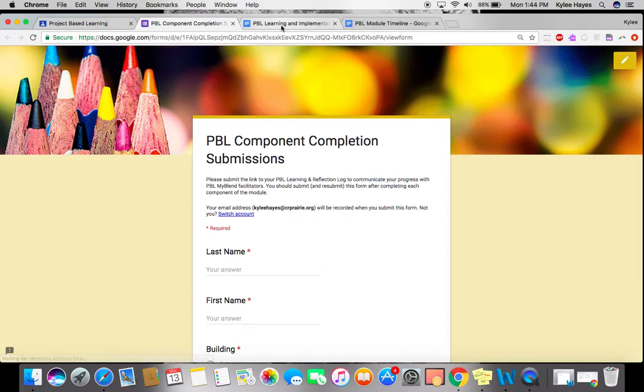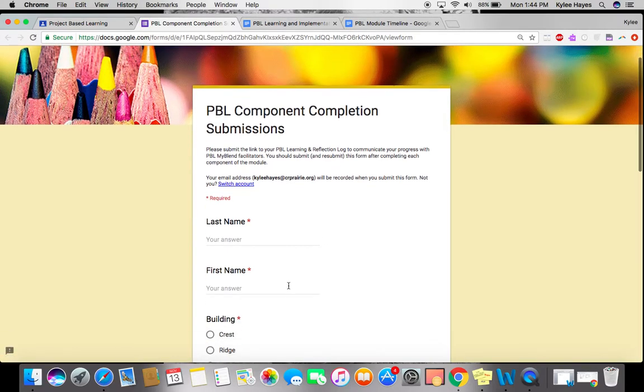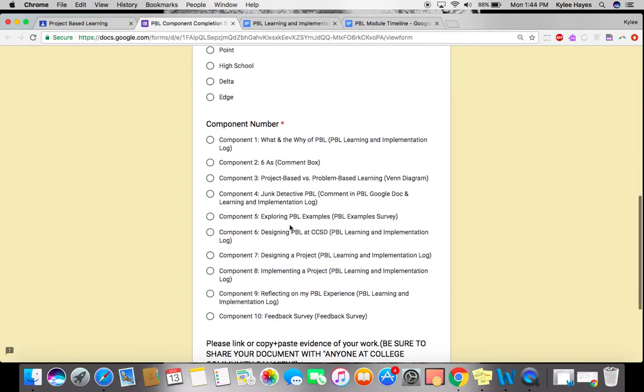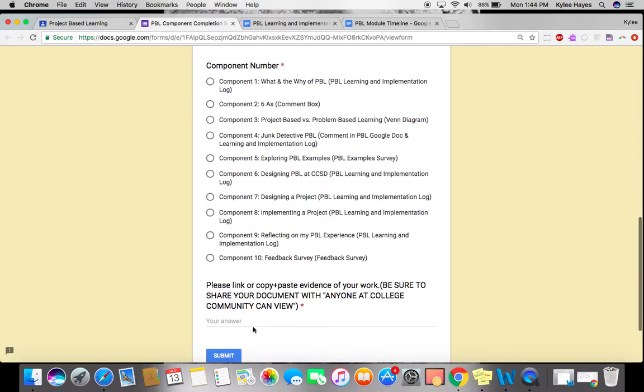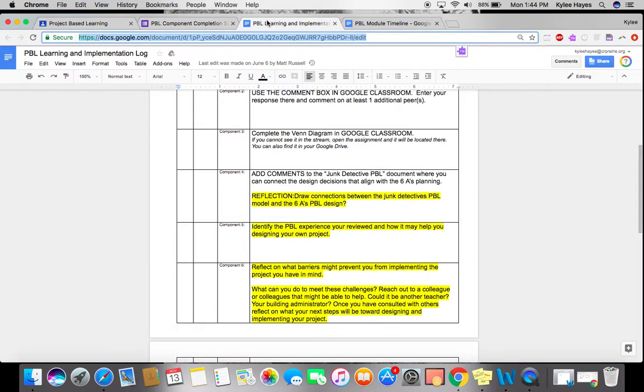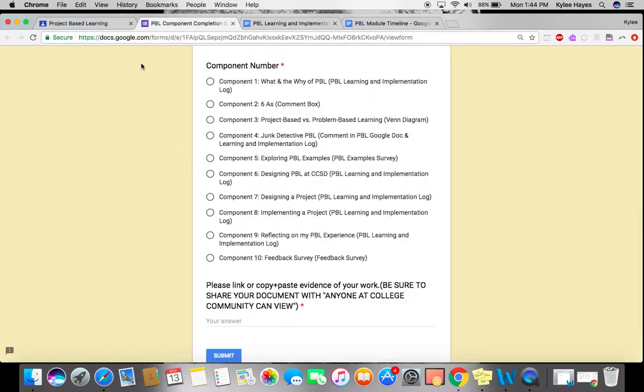Once you've responded in the learning and implementation log, you'll complete the form, clicking on component number 5 and copying and pasting your PBL learning and implementation log within the survey.